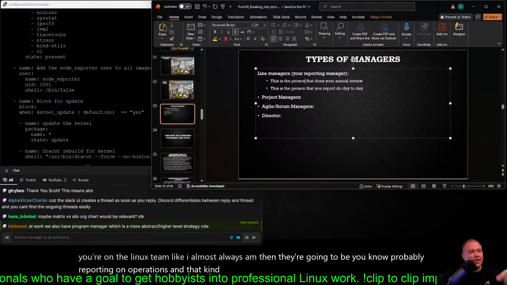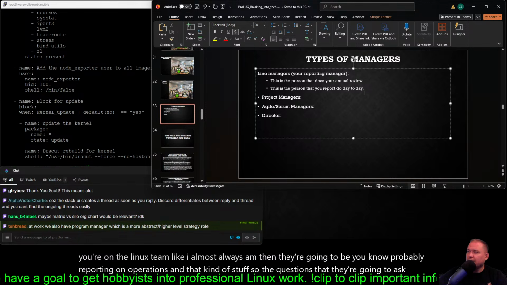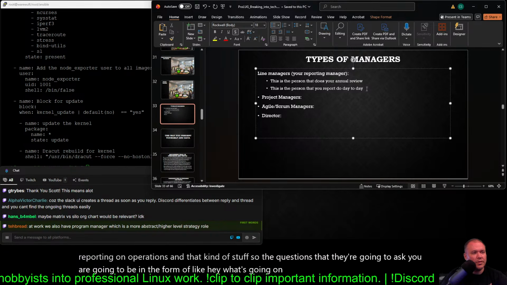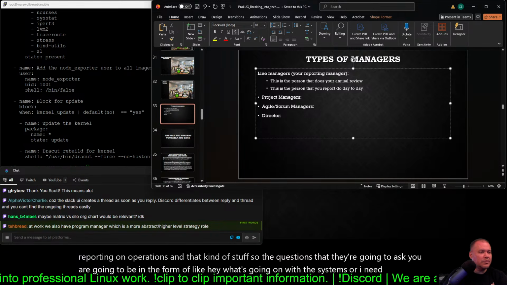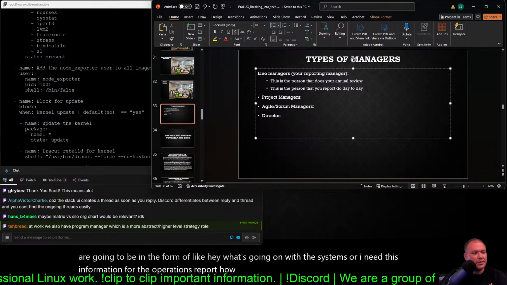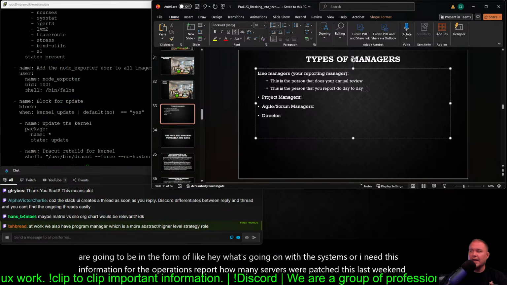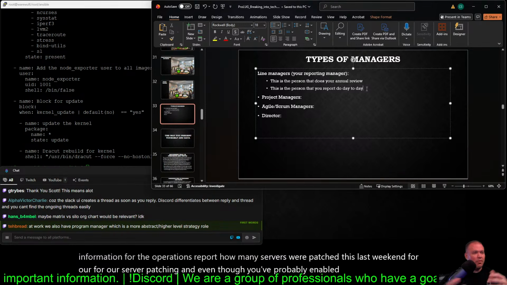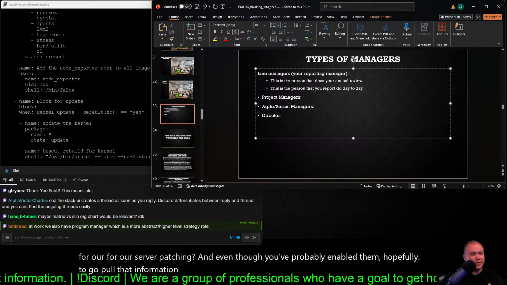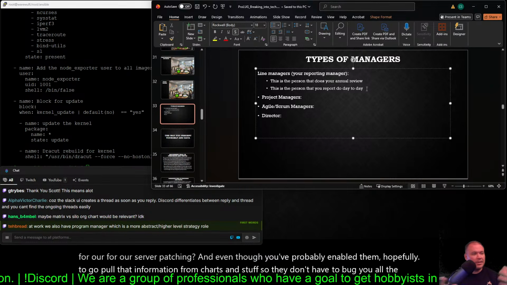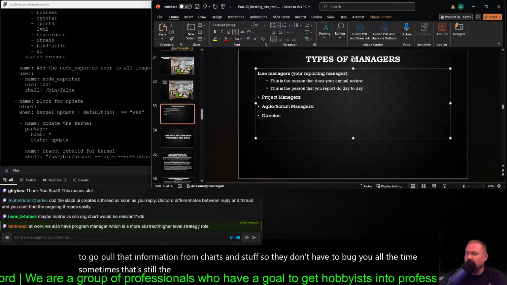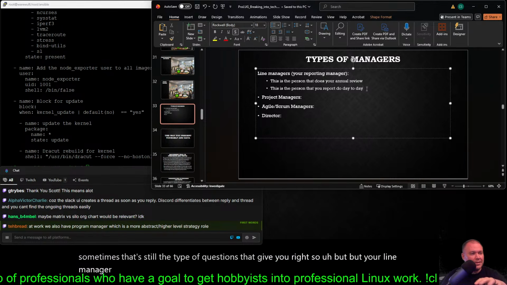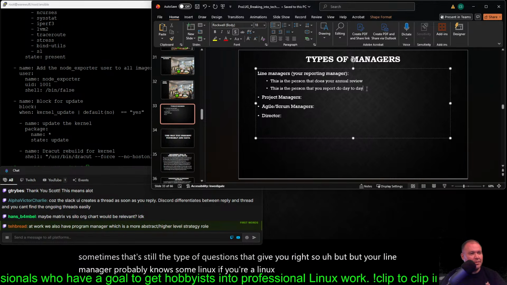So the questions that they're going to ask you are going to be in the form of, hey, what's going on with the systems? Or, I need this information for the operations report. How many servers were patched this last weekend for our server patching? And even though you've probably enabled them, hopefully, to go pull that information from charts so they don't have to bug you all the time, sometimes that's still the type of questions they give you. But your line manager probably knows some Linux if you're a Linux team. Maybe not, but sometimes a little.